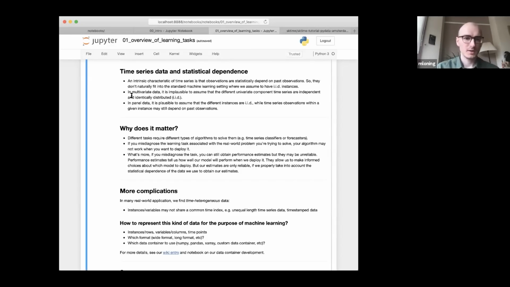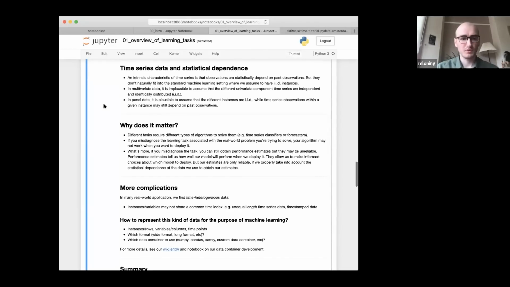And I've explained this before as well. In multivariate data, it is implausible to assume that the different univariate time series, like the temperature and the pressure, are independent. But when we have panel data, it is plausible to assume that the different instances are independent, while the time series are still dependent on each other.